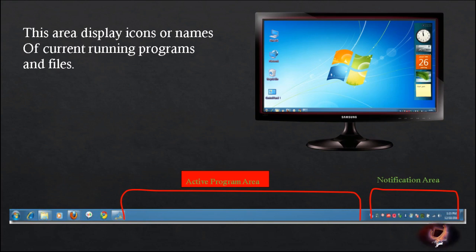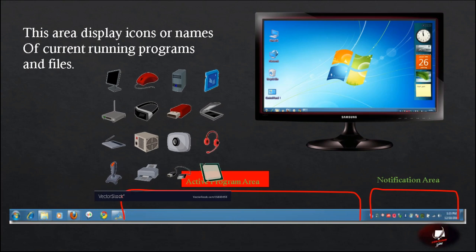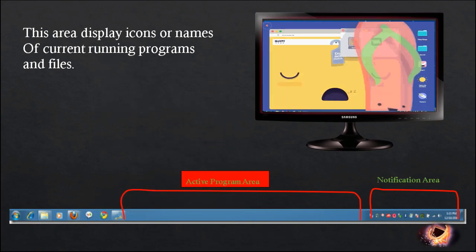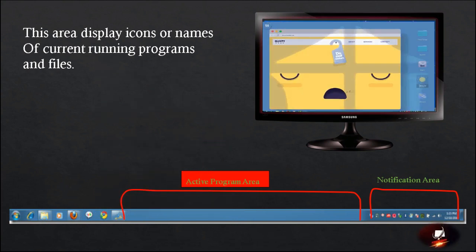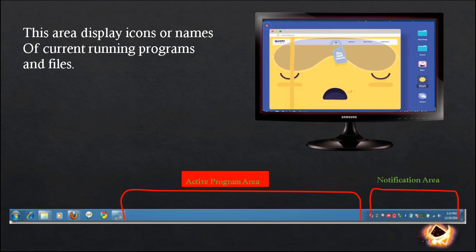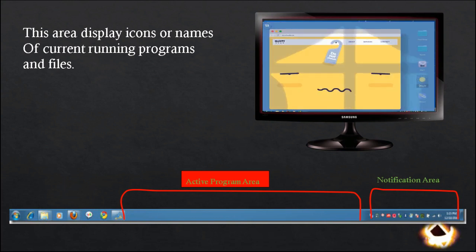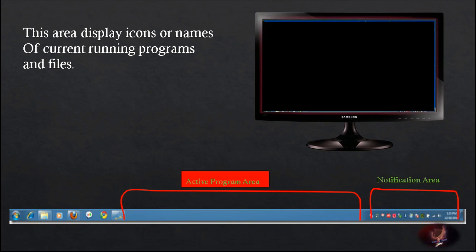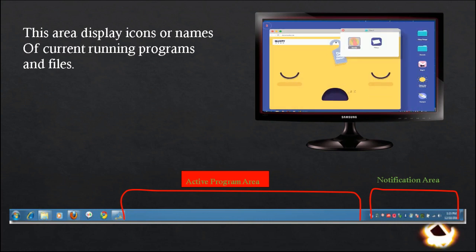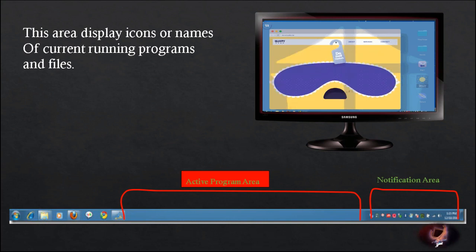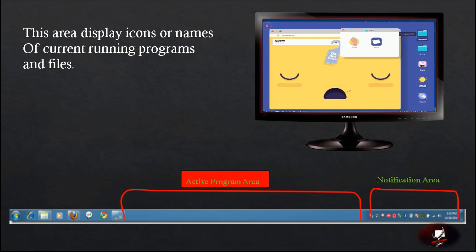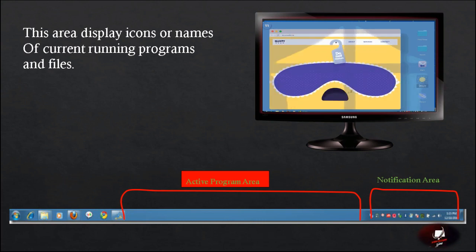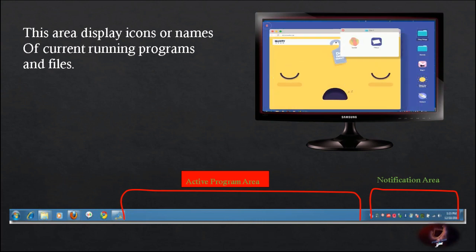This area displays the icon or names of current running programs and files. Means, whatever program you are working on, the icon or the name of that current program is displayed in this area, through which you will know that yeah, this is the current program on which I am working, or which is active. Understand? So this is the place where the name or icon of the current program is displayed.